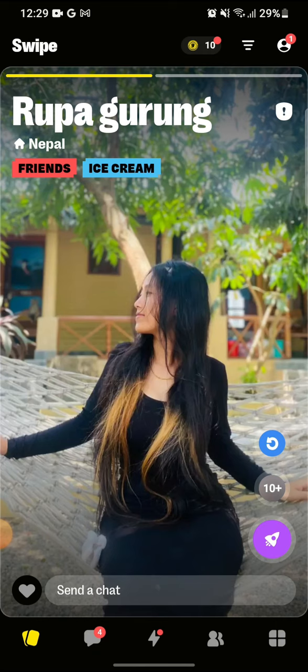Guys, on how you can hide pixels on your Yubo. To show you have enabled pixels on your Yubo, you can see if you go into the swipe option, there will appear a pixel icon right below the profile name and location.